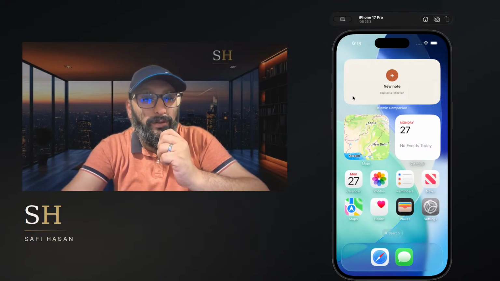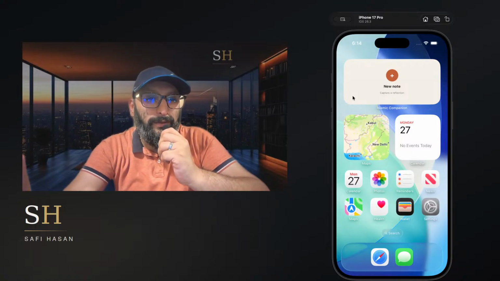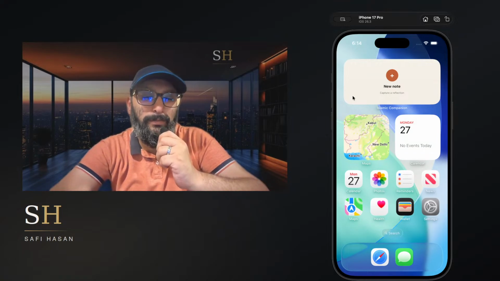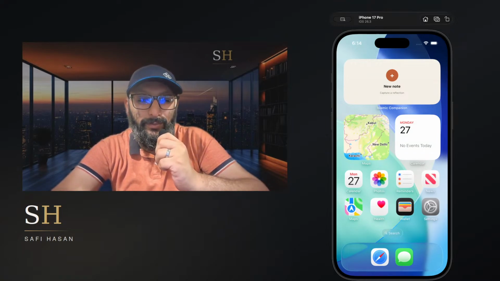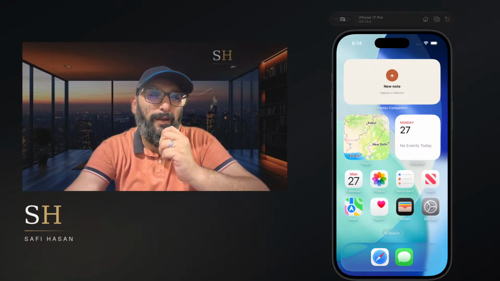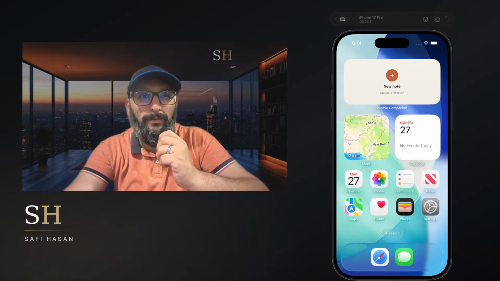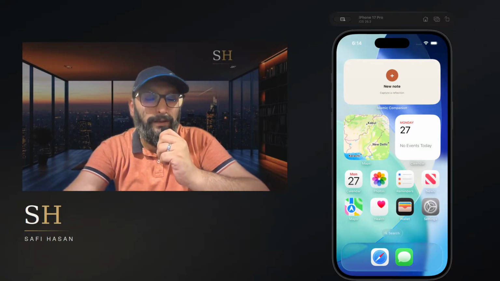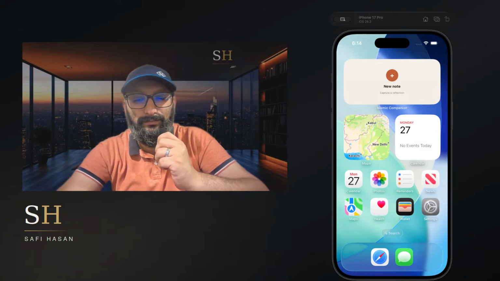Let's see if it works or not, because this is something that I have never dealt with before. I haven't played around with widgets that much, so I do not know how it's going to turn out. Maybe it's going to work fine, maybe it will not work at all, but still, it's a good thing that we can try right now.